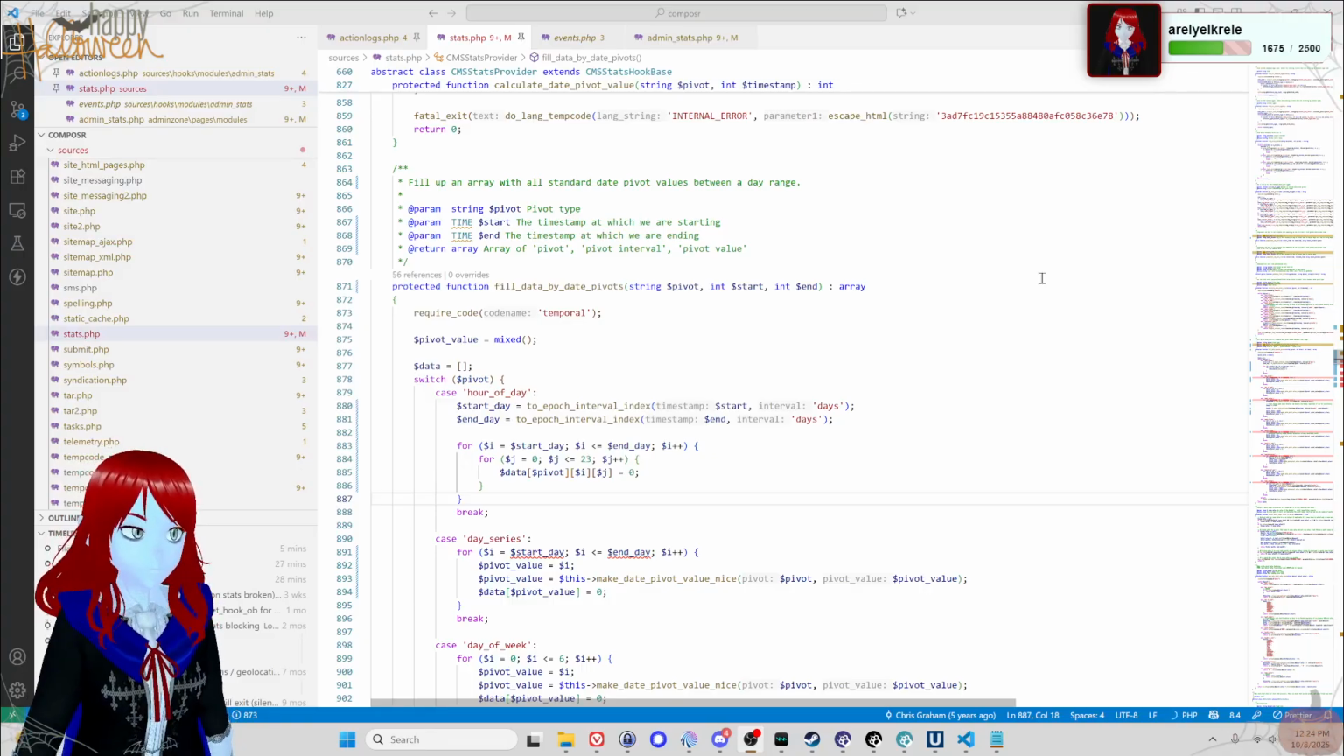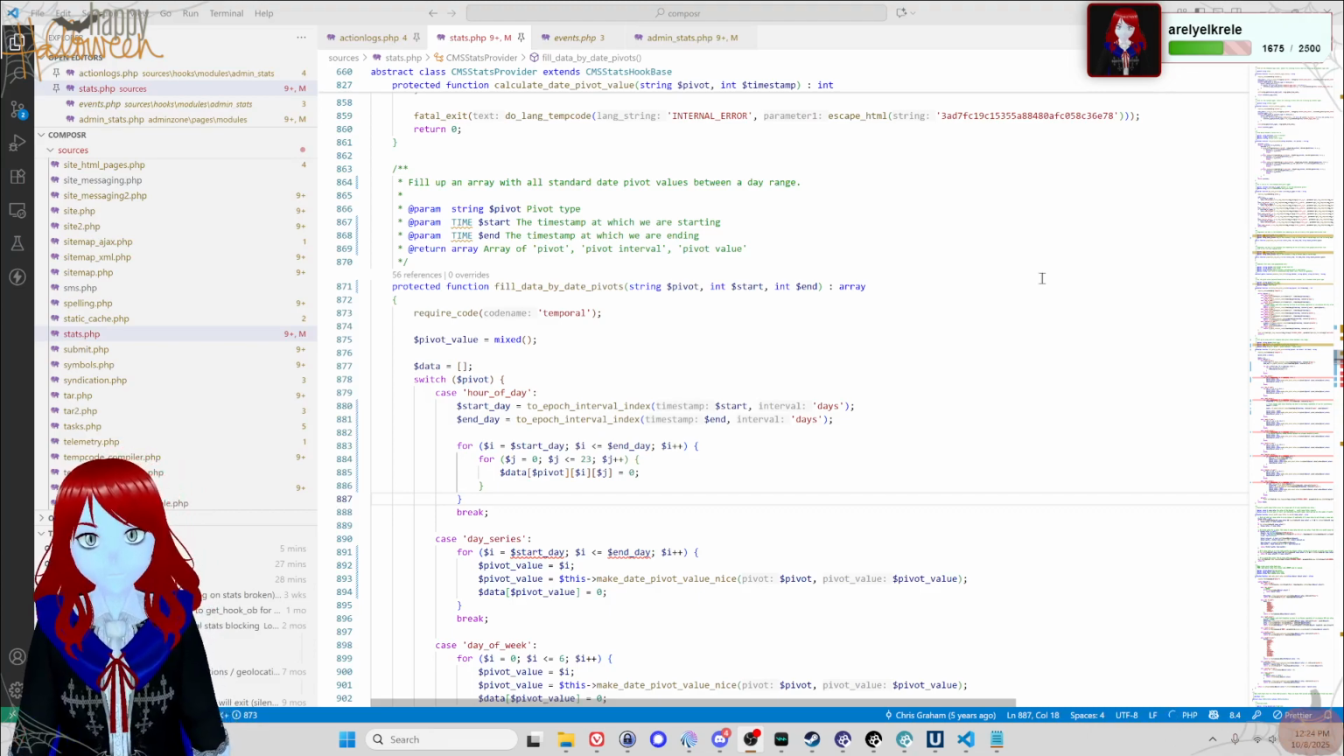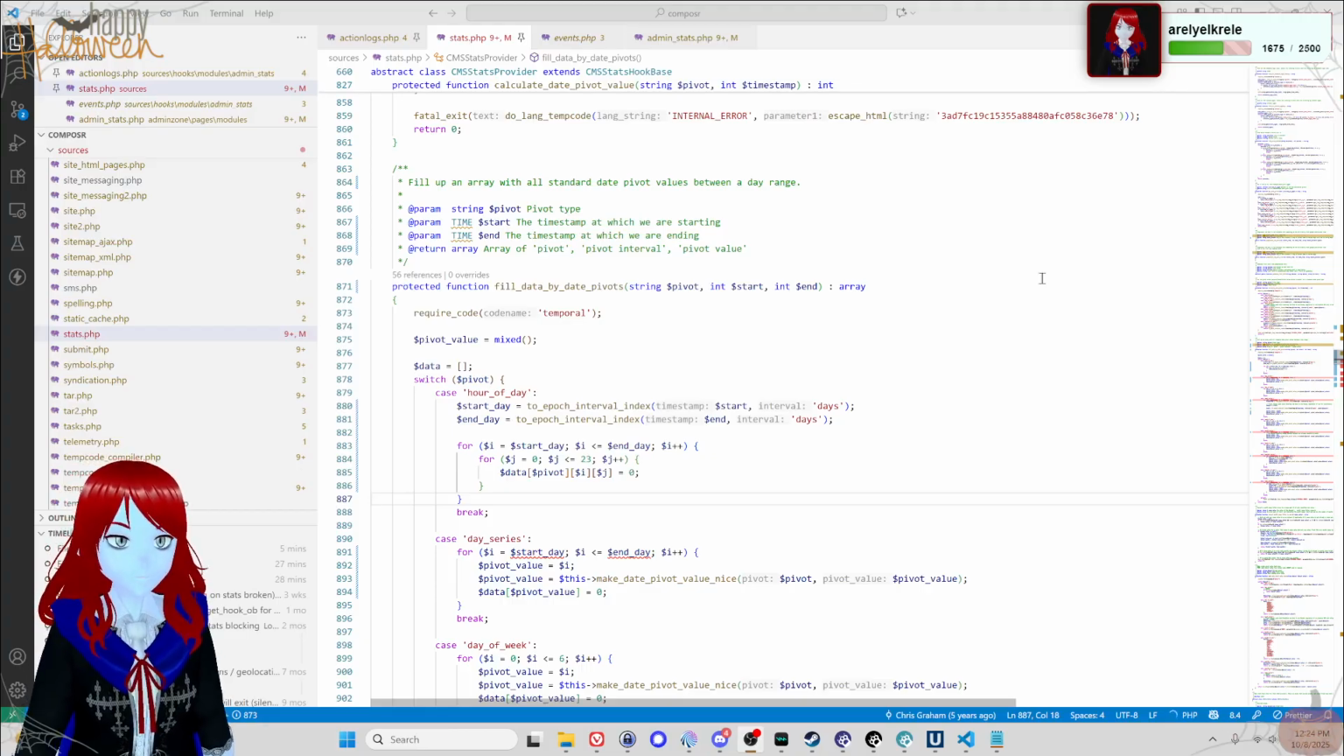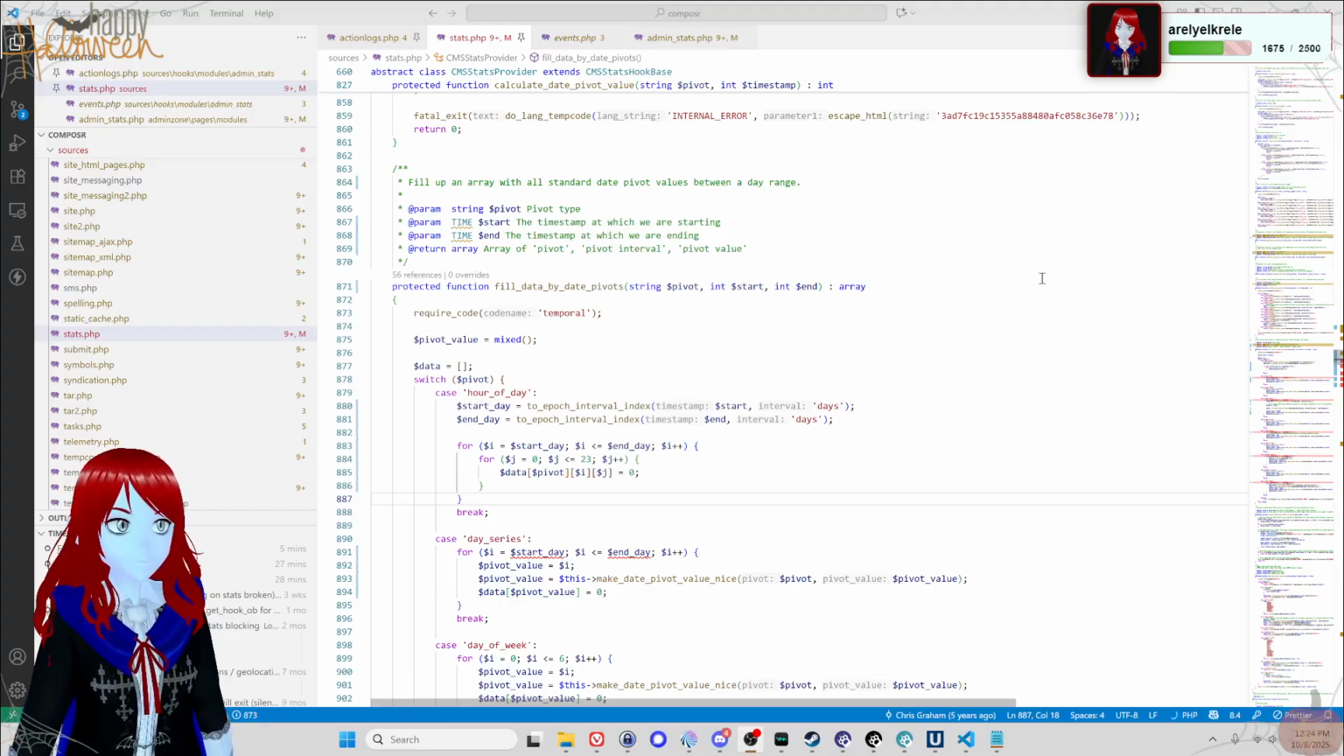And we are going to continue working on where we left off with this code here, this refactoring of the statistics system in order to avoid out-of-memory errors with PHP.